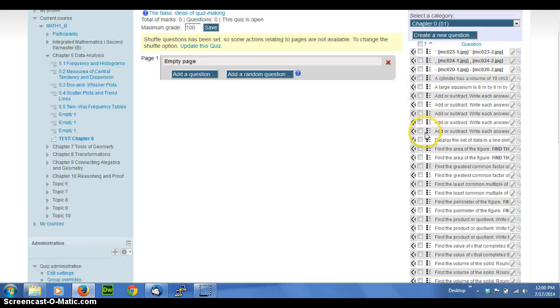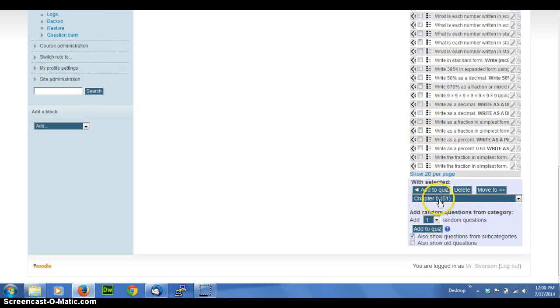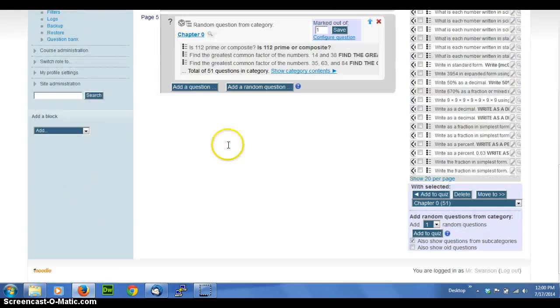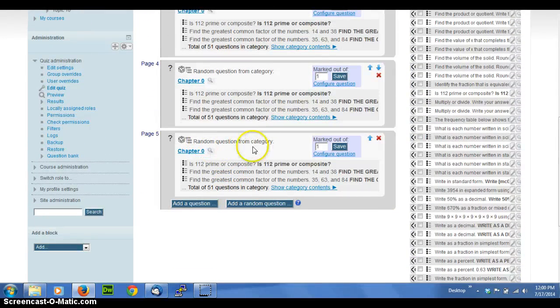But what I'll do is I just scroll all the way down for chapter 0. It says chapter 0 here. And what I'm going to do is say with chapter 0, choose, let's say, 5 questions. And add random questions. So out of all of those questions above there, it's going to choose 5 random ones, and I'm going to add them to the quiz. And you can see here it does. It adds the 5 questions right here, and just says random question from category this. So there's 5 questions in there.